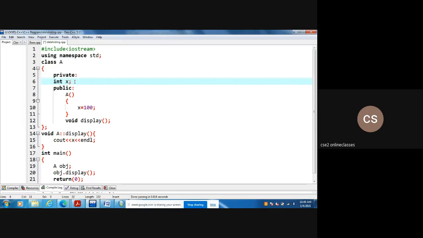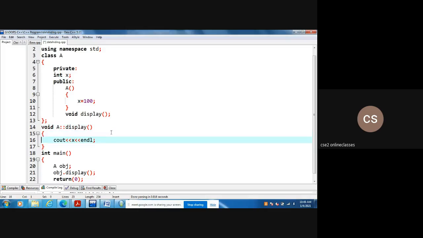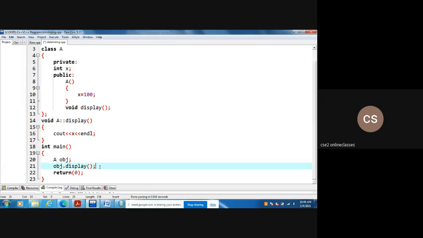If you want to protect the data, then how can you access it? Only the methods of the same class are allowed to access the variables of that particular class. That is what we did here. You can observe that we have implemented a display method, and this display method just displays the X variable. Here we have created an object of that class, and by using this object, we have called the display method.